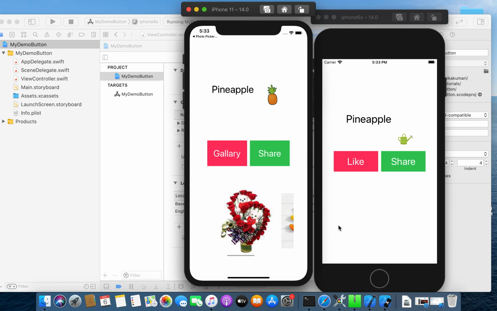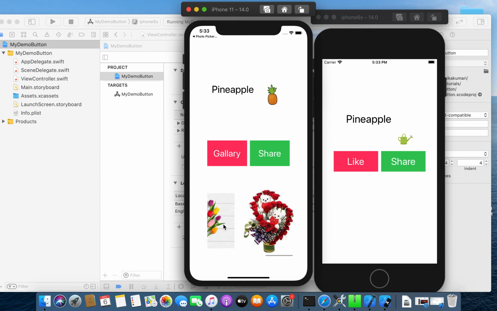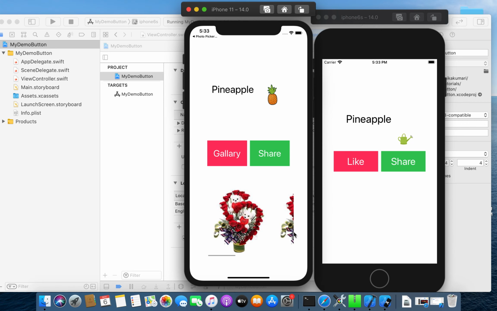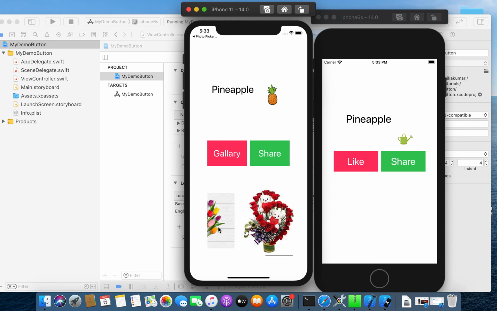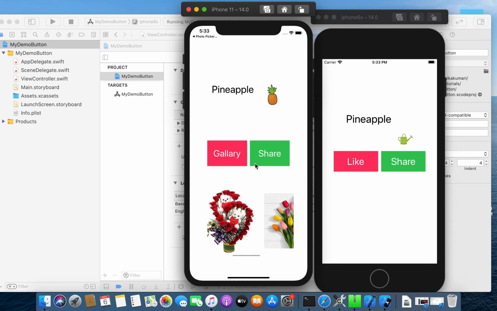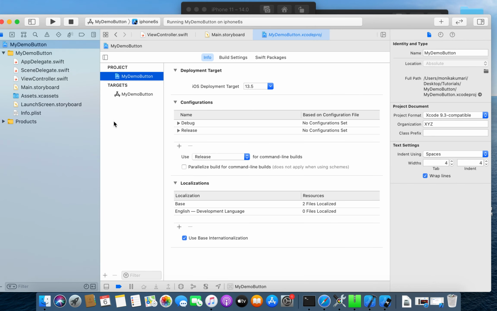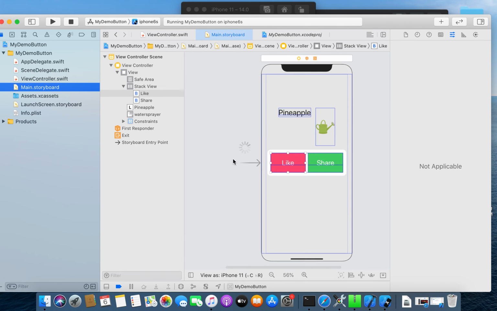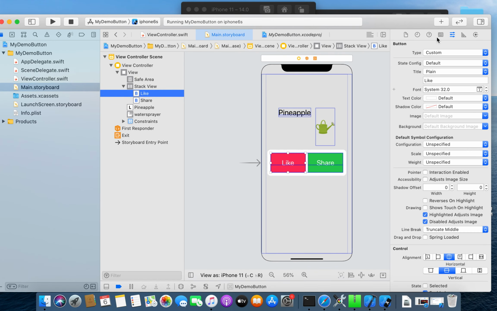So for creating this scrolling part, we can use a UI scroll view controller, or we can use a collection view controller. So we will also learn to add a collection view controller for that. So first of all, let us just change this like button to a gallery button, and we will add a PH Picker view controller. So going to our main.storyboard, we will just change the text of this like button to gallery.